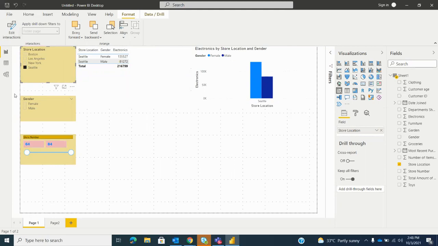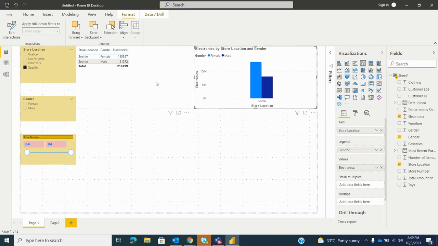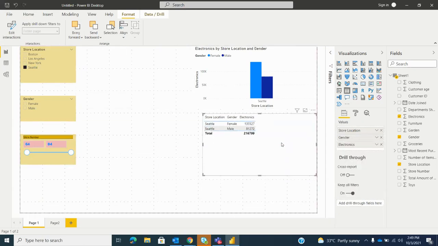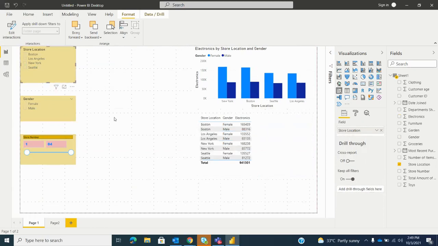This is the reason you basically need to use Edit Interactions, applied to a particular visual. You got it, right? We can also do it right now. I'll select this one. Now I have a requirement, guys. I have a table over here. Let me select everything. Now you are seeing everything.